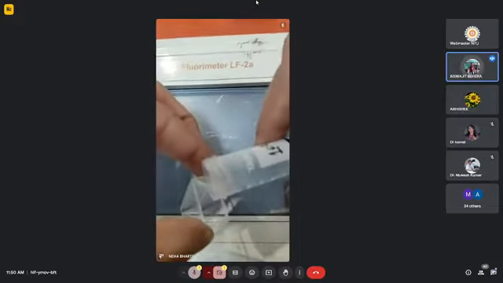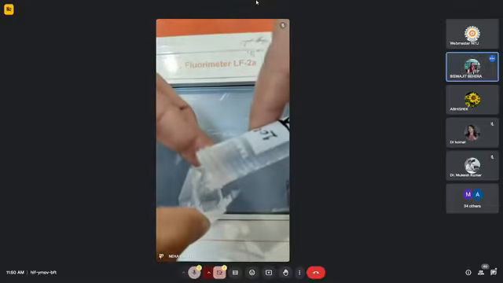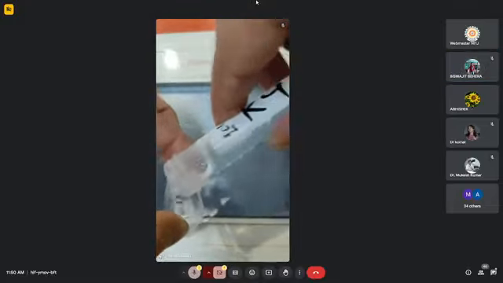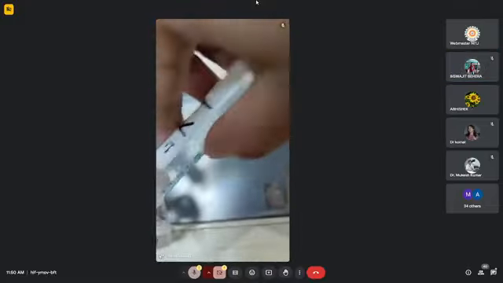Hello, can you put the camera in landscape mode? It will not give a zoom view if we do it in the landscape mode. So right now, okay, fine.